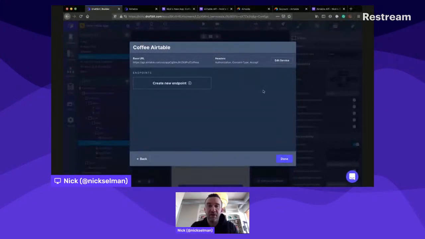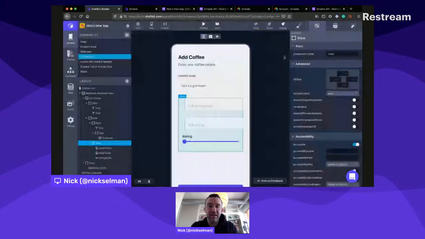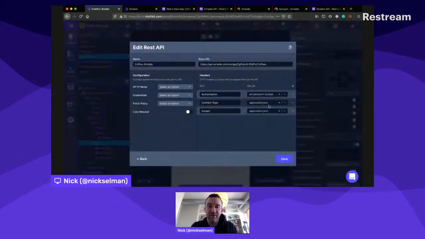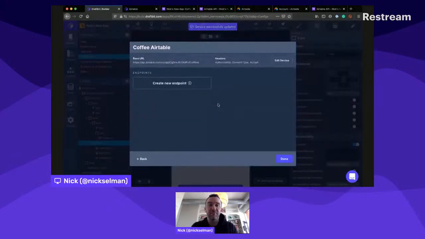All right, so I believe I've done this right. I've connected my Airtable service. I've got this authorization key, save, and then so now I need to build my post request.